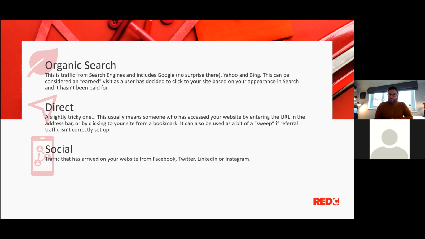Direct is a slightly tricky one. It usually means someone who's accessed your site by entering the URL or by clicking on your site from a bookmark. It can also be a bit of a dumping ground. If Google Analytics can't accurately identify the correct channel to go in, it'll tend to get dumped in direct.